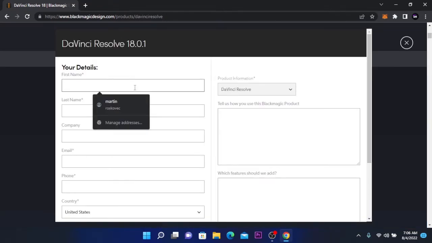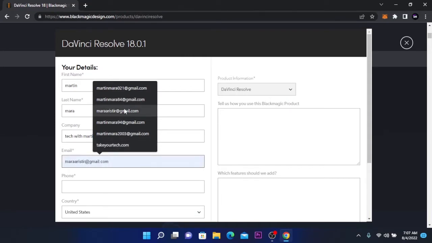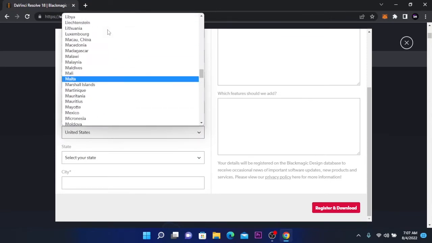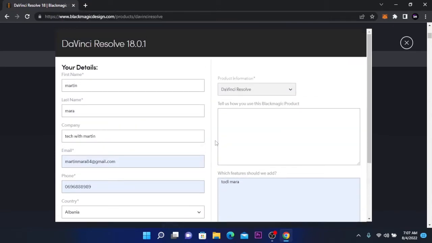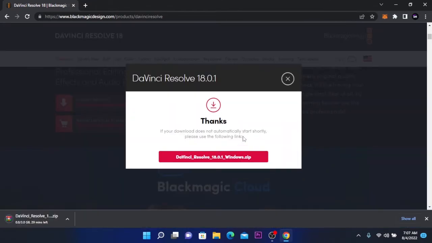My operating system is Windows, and after clicking on Windows, another window will show up where you have to fill in some information. Enter your name, your last name, your company and your email, and then enter your phone number, your country, select your state, then enter your city and then your address. After completing this form, another window will show up. If the download doesn't start automatically, you will have to click on this button. After doing this, wait until the download is completed.